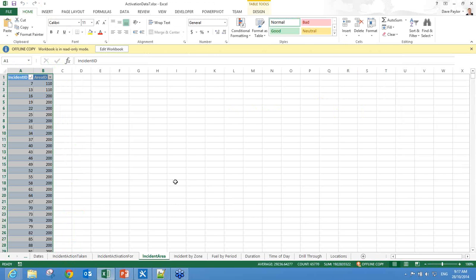Okay, so this time I've got Excel open. I've already got some data in here. I already mentioned we're going to be using the marine rescue data. What I've got is data relating to incidents.